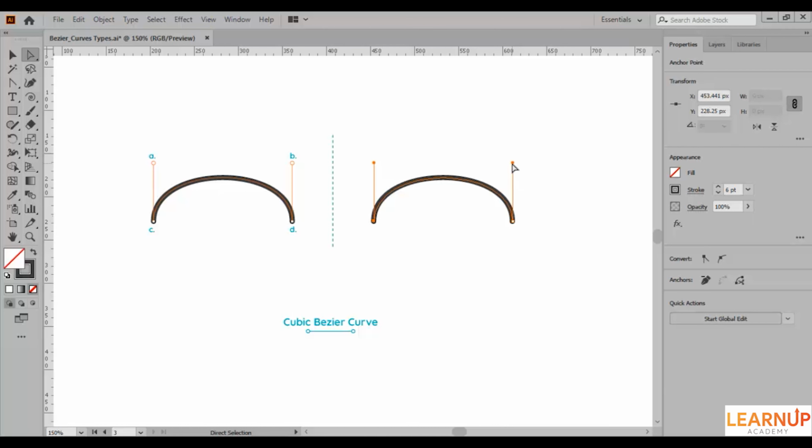And if we move this one to the opposite side, we get this S-shaped curve which is partly convex and partly concave. This is because of this handle, which is holding the curve from this side and preventing it from going all concave. So these are the three types of Bezier curves that we use while drawing.